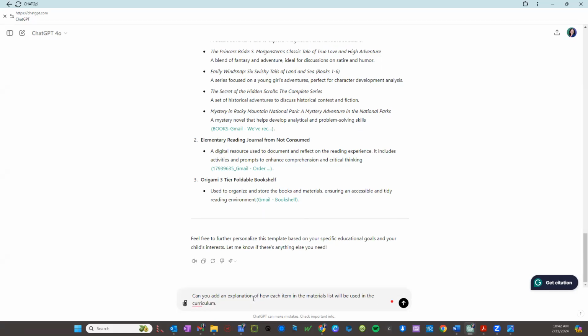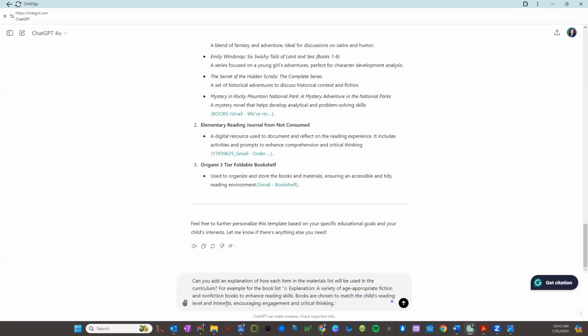I can give it an example of what I'm looking for. For example, the book list. This is something that I used previously. A variety of age-appropriate fiction and nonfiction books to enhance reading skills. Books are chosen to match the child's reading level, encouraging engagement and critical thinking.